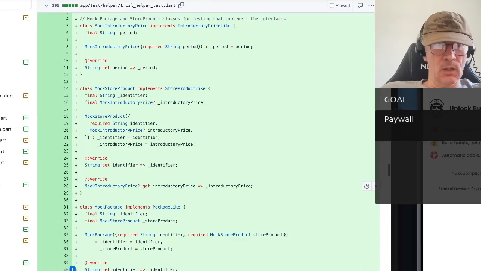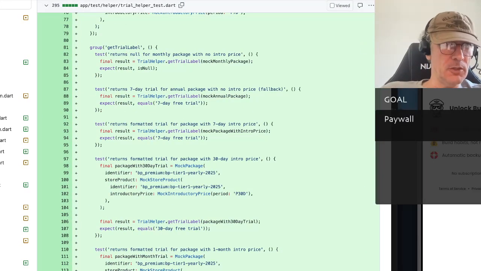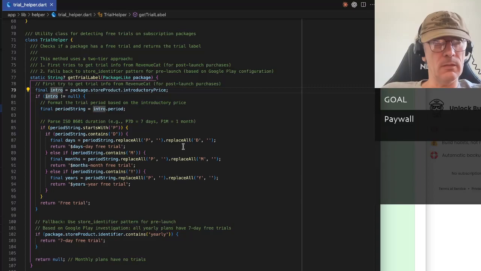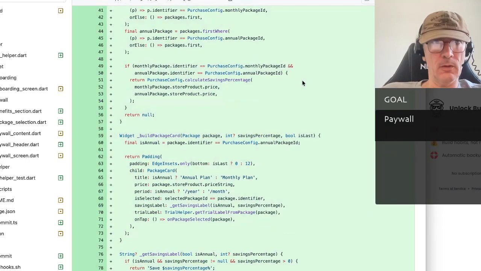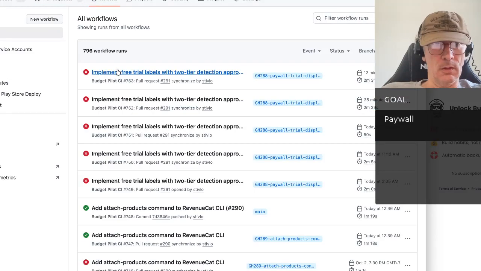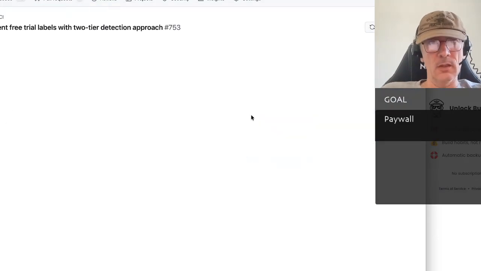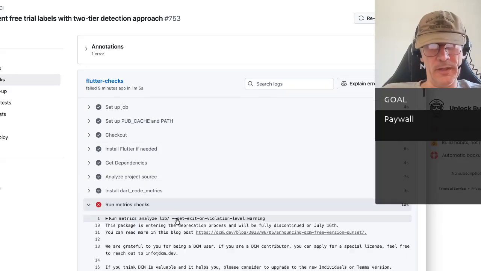Which is basically paywall. Let me check if everything is committed, which it should be. Yeah. And if all the tests pass, do they pass? Actions. No, they don't. So all right. So that's first. Metric.